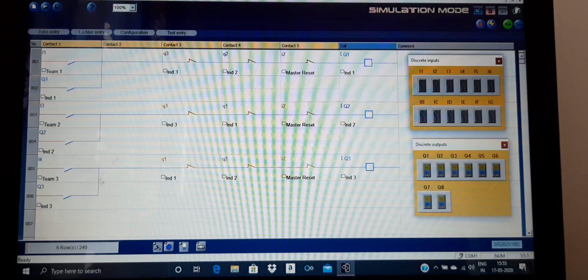Okay. Now in order that other teams should get a chance, I can press the master reset anywhere. Let us say team 3 presses, okay, so their indication will be energized. Automatically the other 2 rungs will be de-energized. Okay, I hope you have understood this.